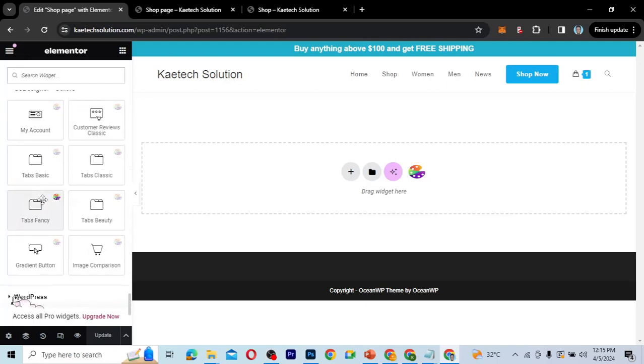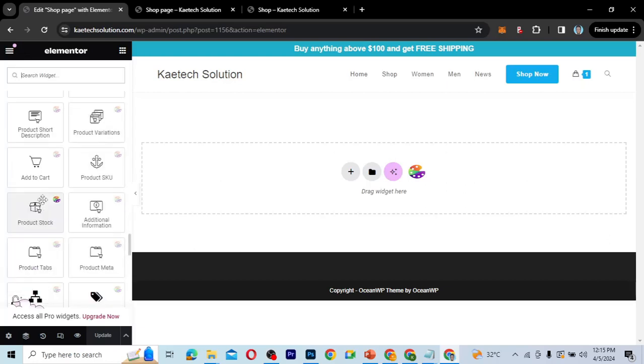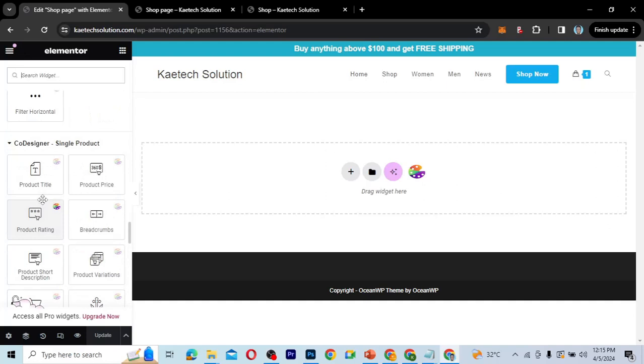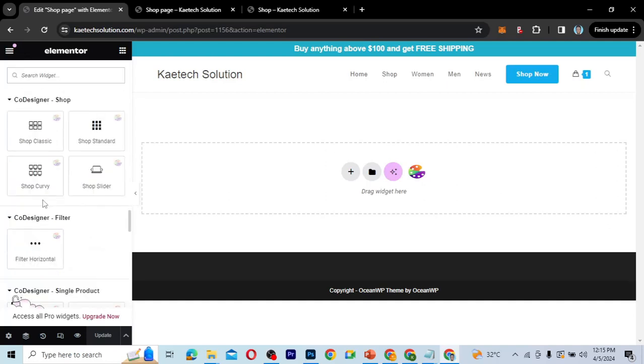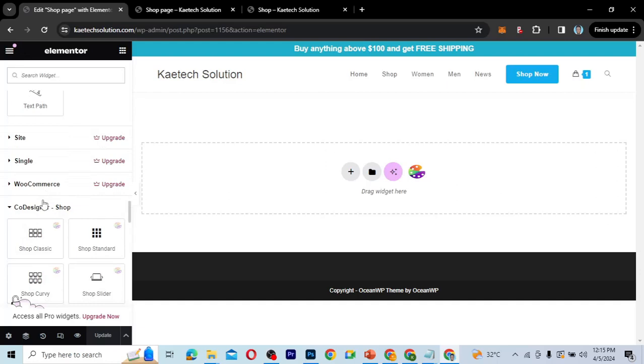So there are a lot of things that you can do with CoDesigner. You can create a single product page, you can create all the archive pages and all those kinds of pages for yourself. You can create the cart page, the shop page, the checkout. You can build a whole checkout system for yourself, but that is using the pro version. So you can design all the CoDesigner things for yourself.